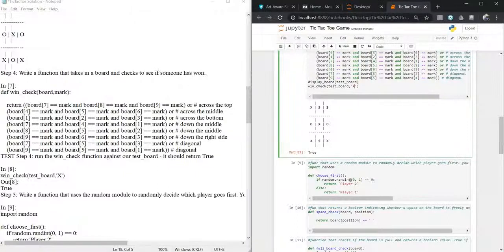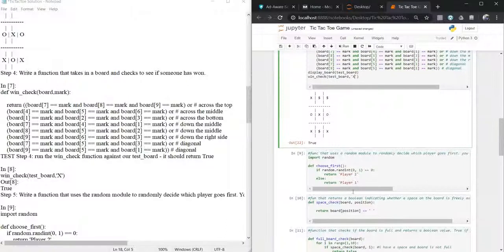If random dot randint 0, 1 is equal to 0, then return player 2. What does it mean? That we want player 2 to go first. If the random value is 0, player 2 goes first, and if it is 1, then player 1 will go first.